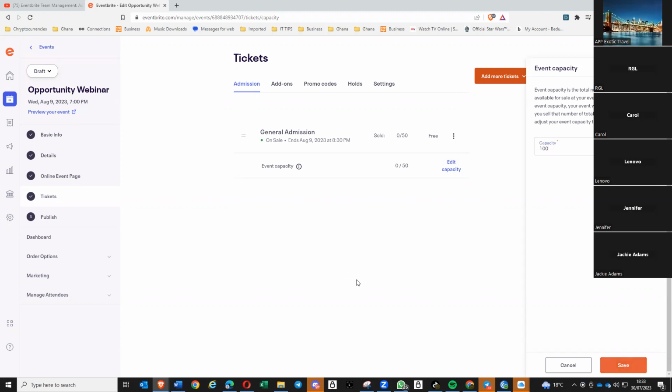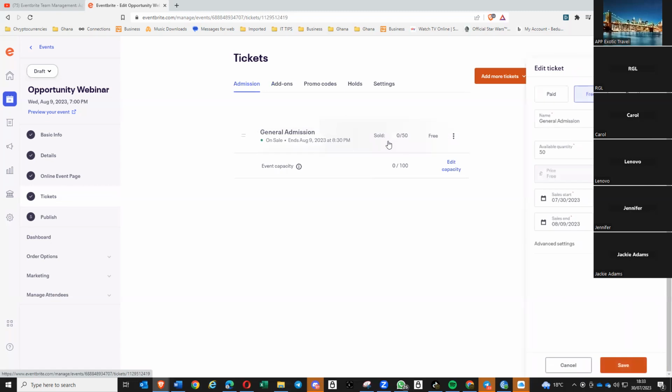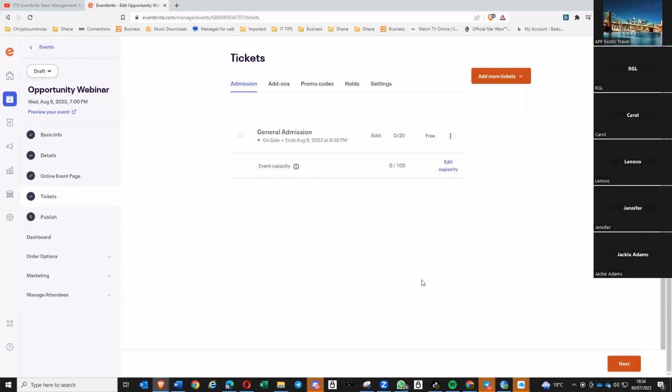So I'll save that. But you see, even though the capacity is 100, when people go to register, all they can see is 50. So you might say to yourself, you know what, I don't want people to relax too much. I want to make sure those tickets get sold. So I'm going to change that to 20. And that could be a way of creating a sense of urgency. But you see that the capacity is still 100.